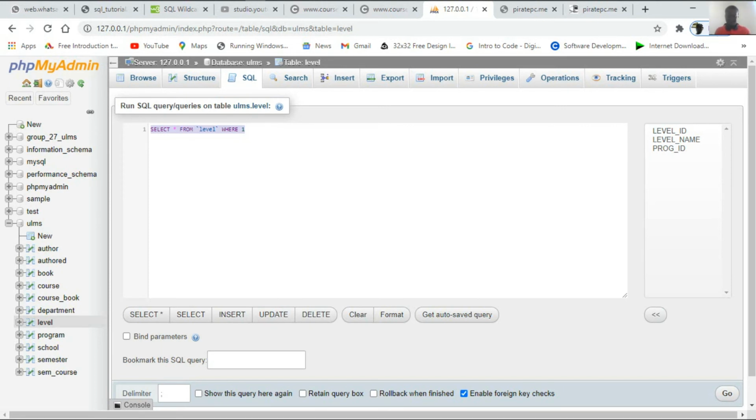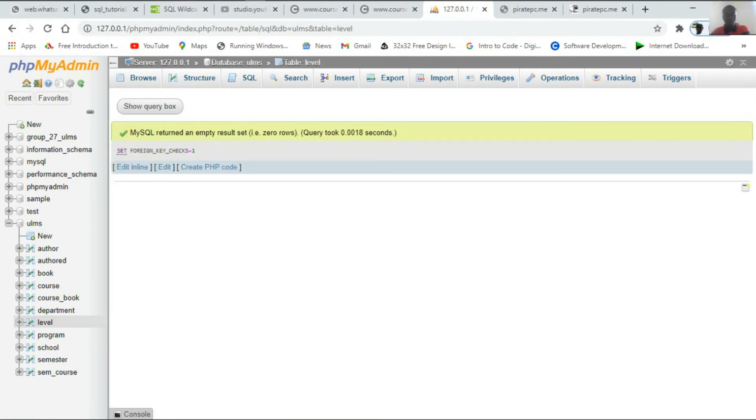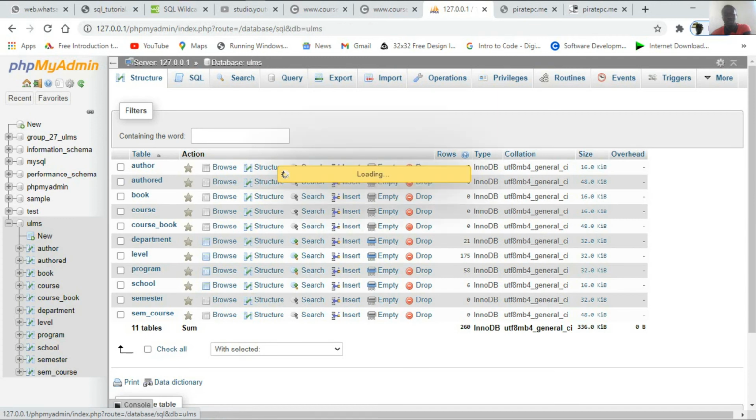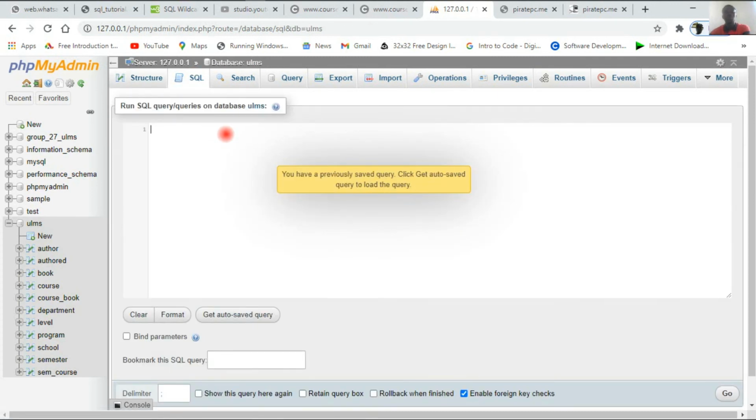And then write set foreign_key_checks equal to 1. Append the semicolon and then click on go. Okay. So now let's query the database for the school, the departments, the programs, and then the levels. To do that, let's click on the database name ULMS. Click on SQL. Then let's write our query.